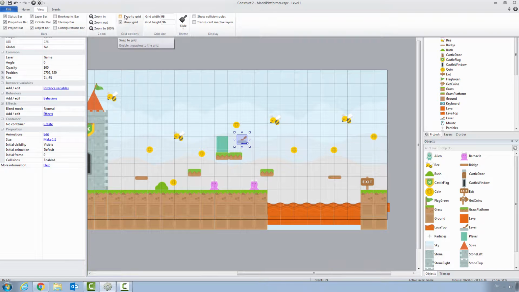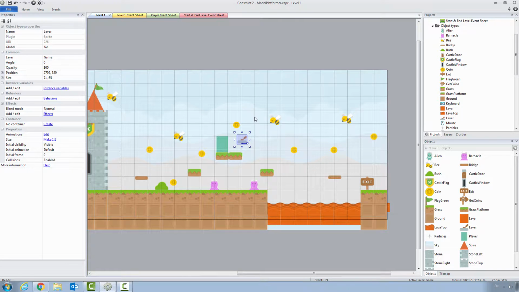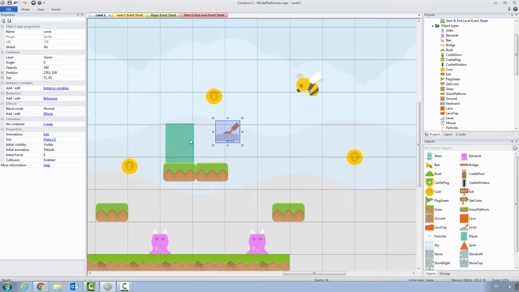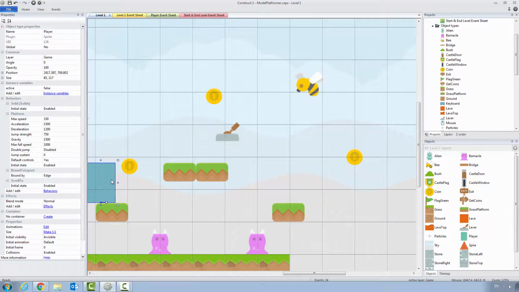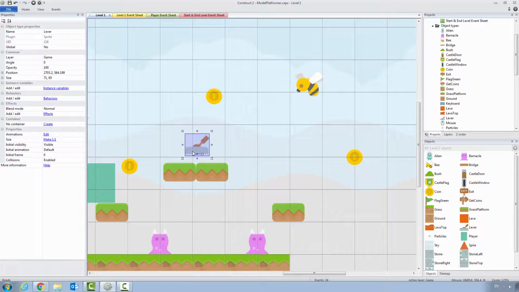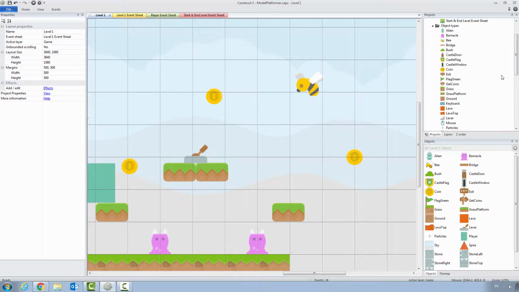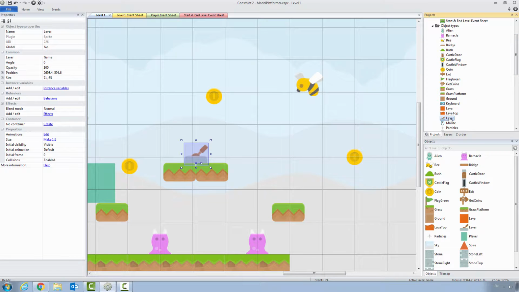I'm going to take the snap to grid off. It looks like it's already off, so I can zoom in. I want to move my player a little bit over here. I like to place mine about right here. Cool. Let's go back to this lever that we just created.